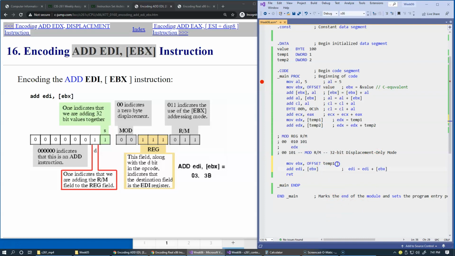I'll add a comment here saying EBX equals address of temp1. So it's another C-equivalent type of pseudocode. If we were writing it in C, this is how we would write it. If this was our pointer and this was the name of an integer, we would take the address of that integer and store it in EBX.